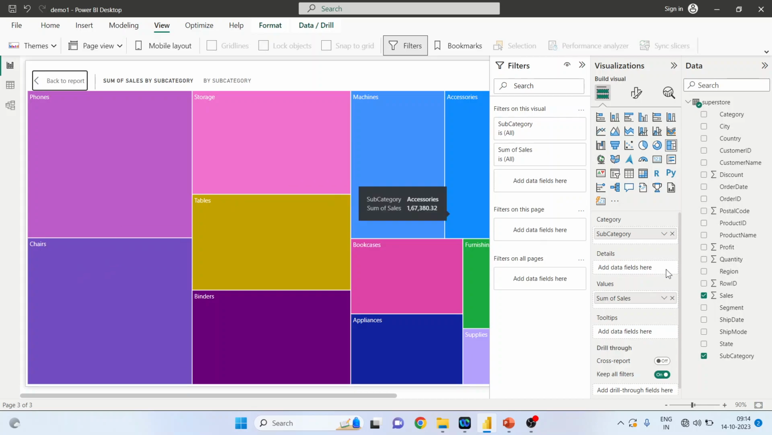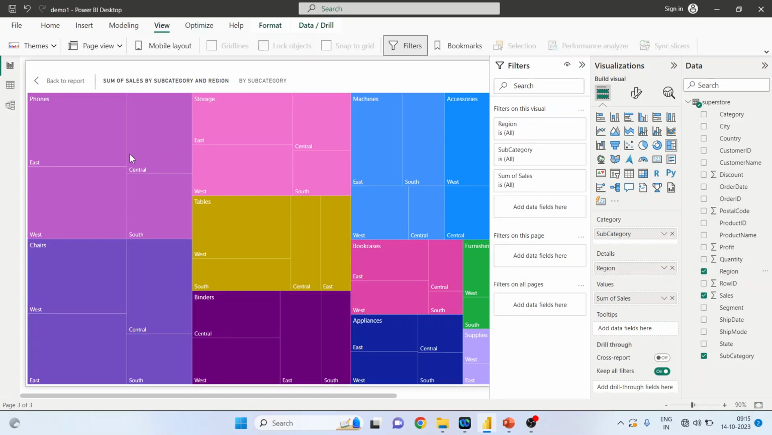Yes, definitely. There is something which is known as a detailing. Now you pick up the region and drop it into the detailing. Each area will get divided into four sections: east, central, south, west. So, for phones in east region, the sum of sales is this much: west, south, and central. Can we get more information?